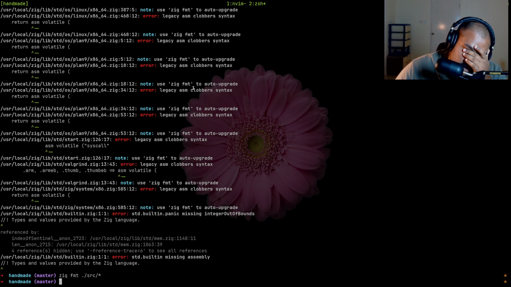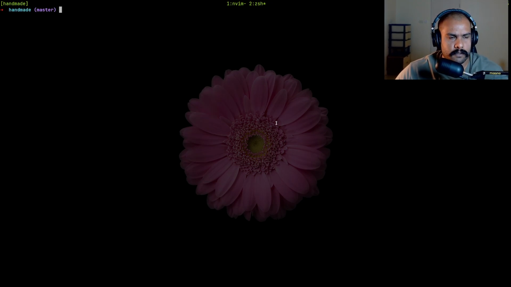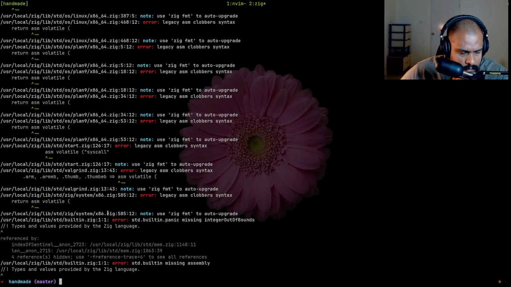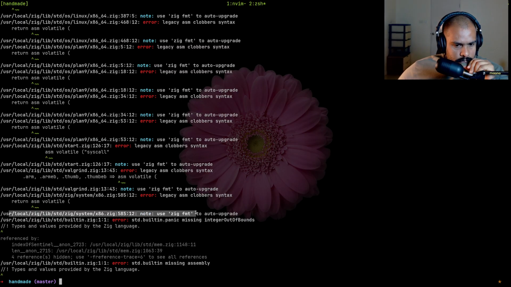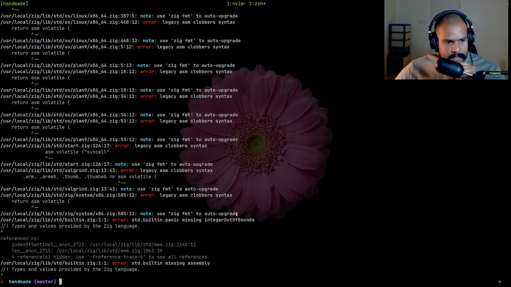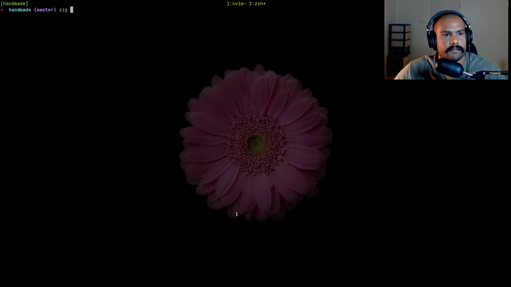Alright, now I gotta fix this. Upgraded Zig version, but now I can't get it to build. Let me have a look at, I just cleared it. Zig build. This is a local Zig standard system. Use Zig format. Okay, but this is... Zig format to auto upgrade. Zig format.